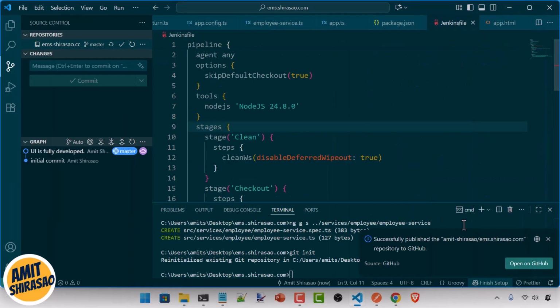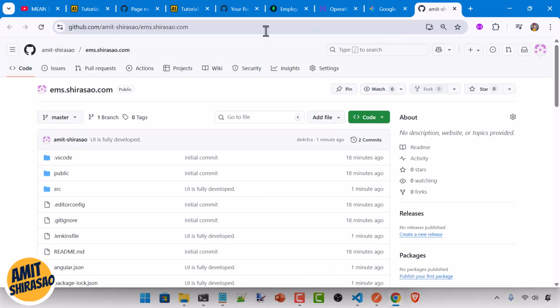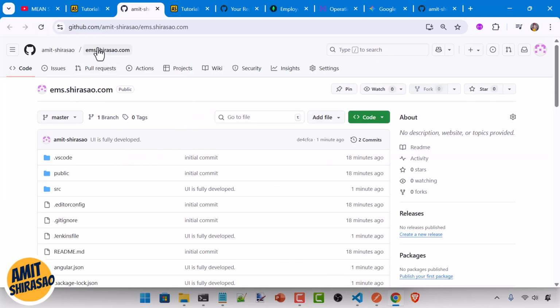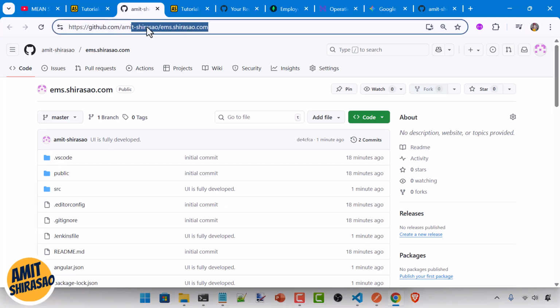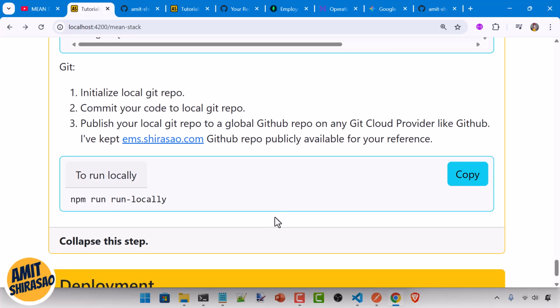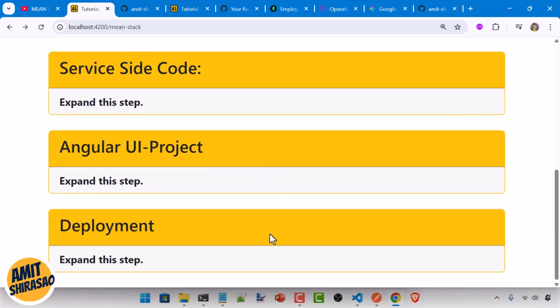Done. Now if you check this, you can open it, see it does exist, and it is the same thing which was open here. So I'll reload it, it should load. Okay, the name is the same, so no problem. See, the URL is always your username and then your repo, and the repo name is this only, so no problem. So finally you can say that the UI project is also done. Now let's start the deployment.